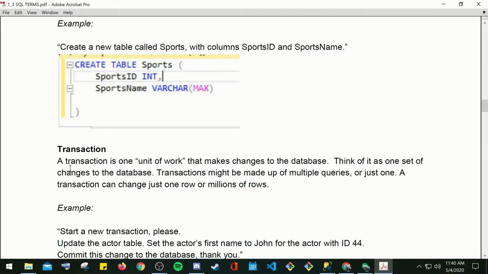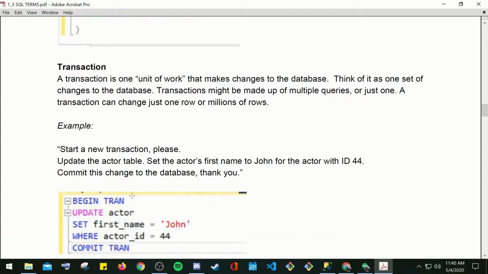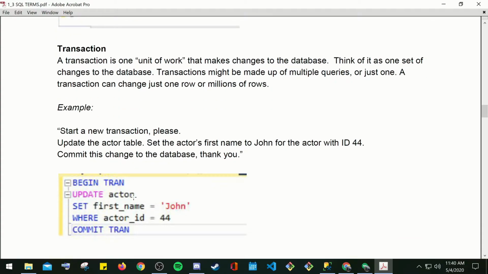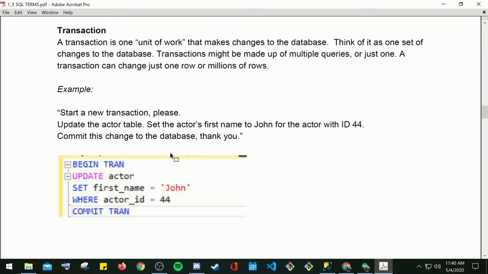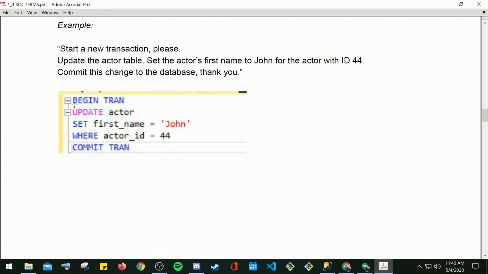A transaction is one unit of work that makes changes to the database. Think of it as a set of changes to the database. A transaction might be made of multiple queries or just one. A transaction can change just one row or millions of rows. For example, start a new transaction. Please update the actor table, set the actor's first name to John for the actor with ID 44. Commit this change to the database. So here you begin, UPDATE, SET first name, WHERE, and then you COMMIT.